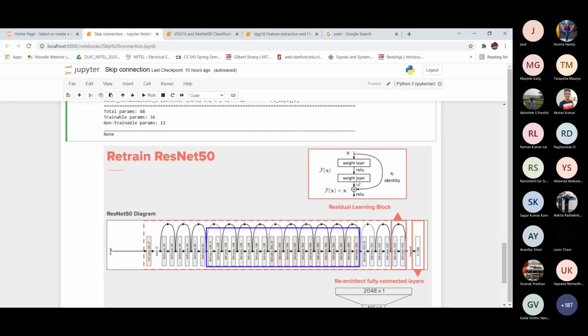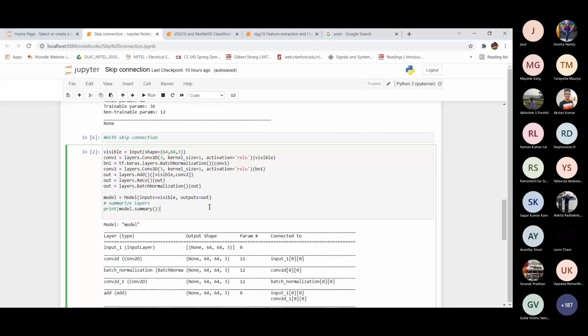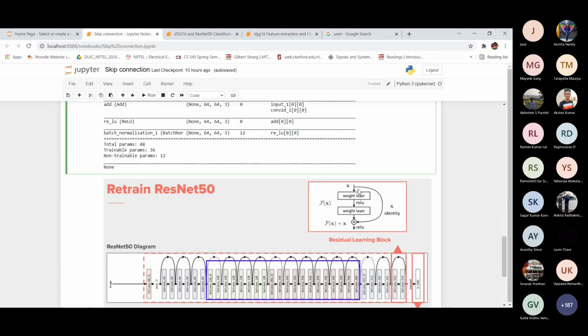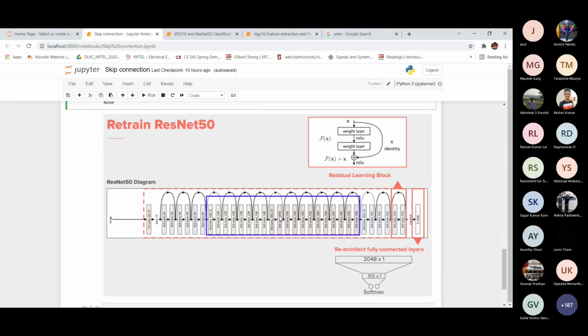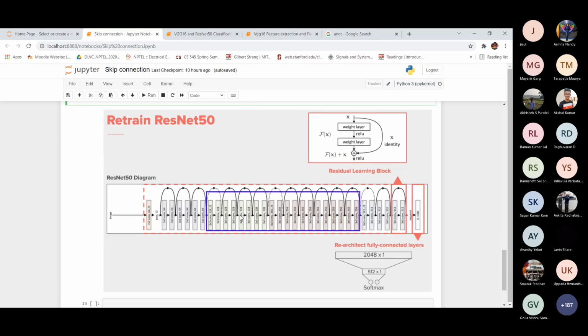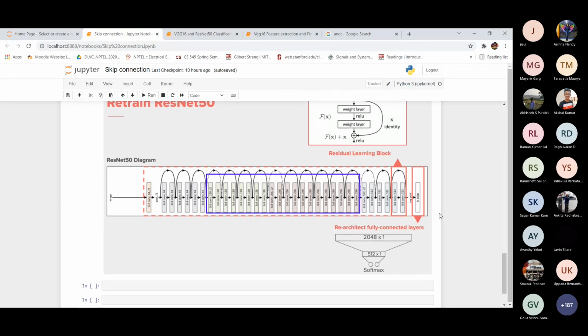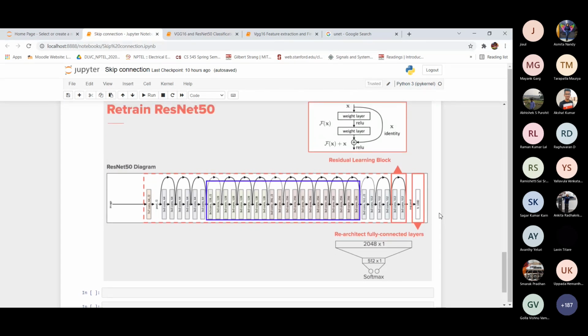Here I have implemented a small one, skipping only one layer. In the ResNet model there are a total of 50 layers, and they skip layers like this, so you can add many skip layers. At the end we have softmax, and we get 1000 classes as output, so it can classify 1000 classes. This is all about the skip connection.